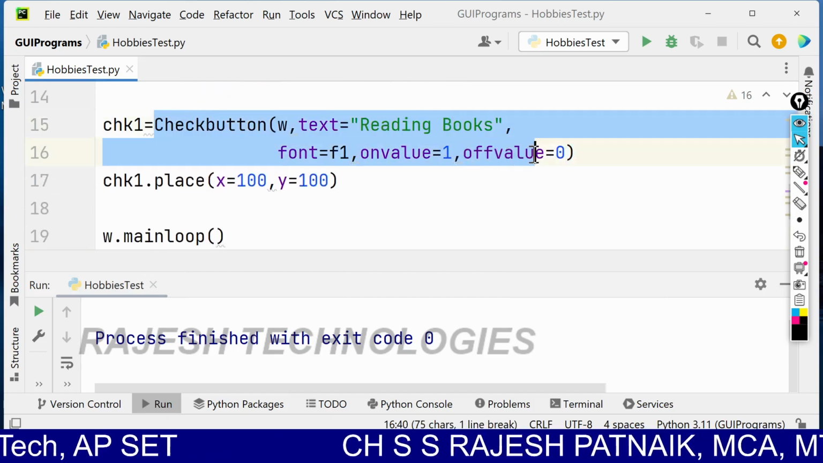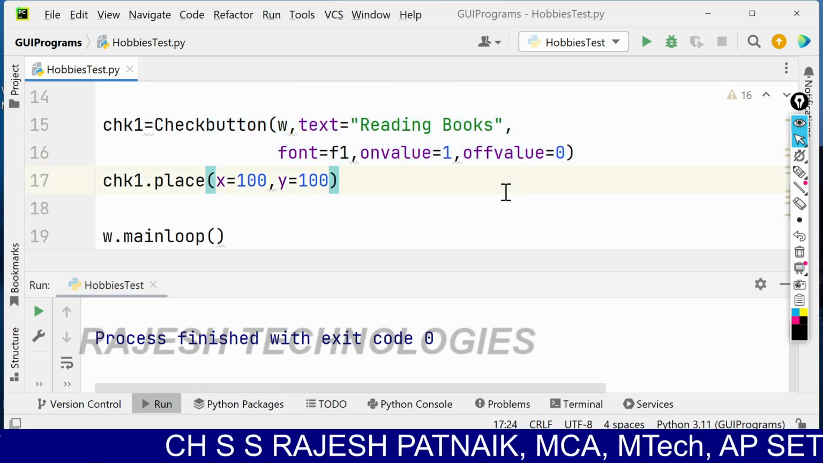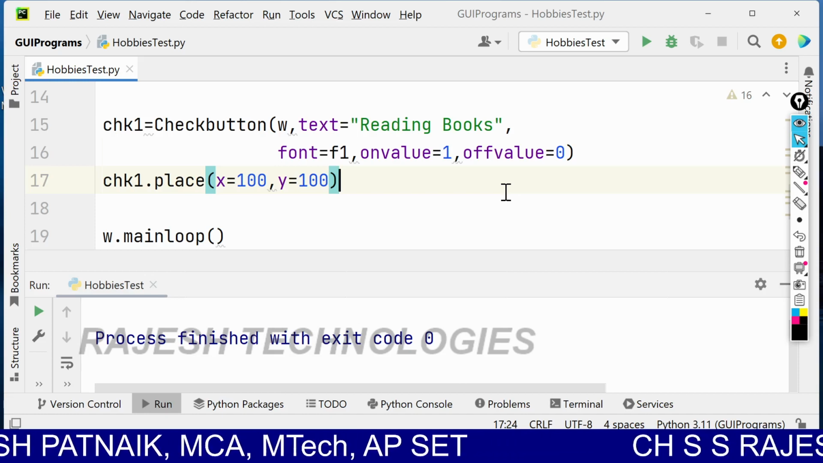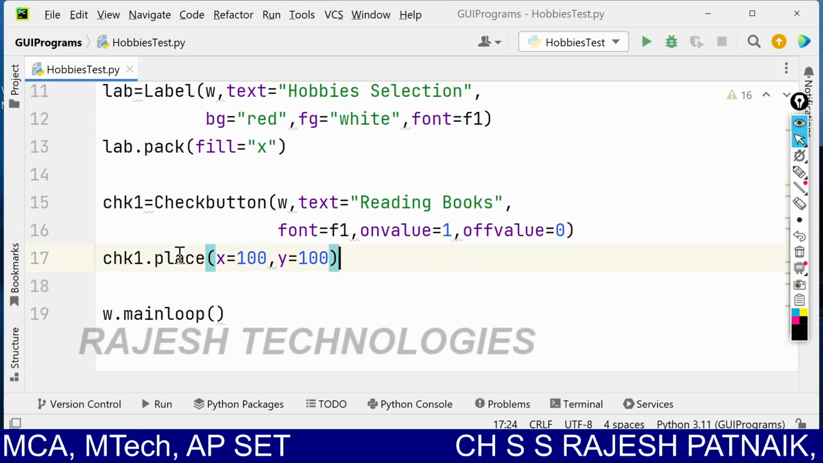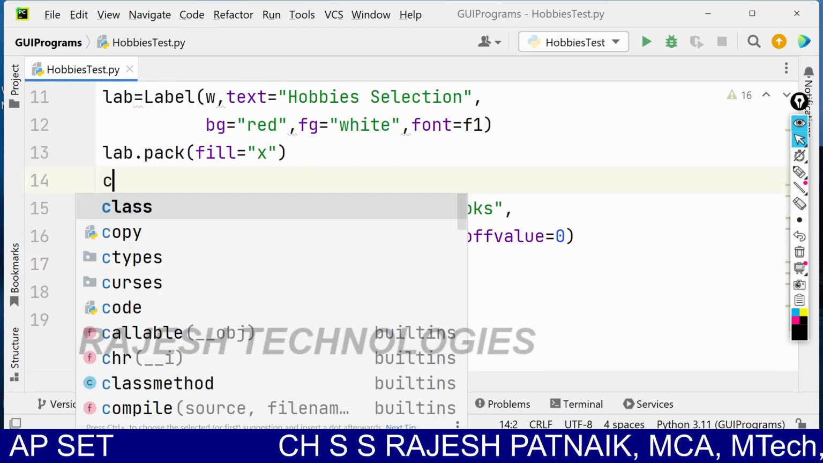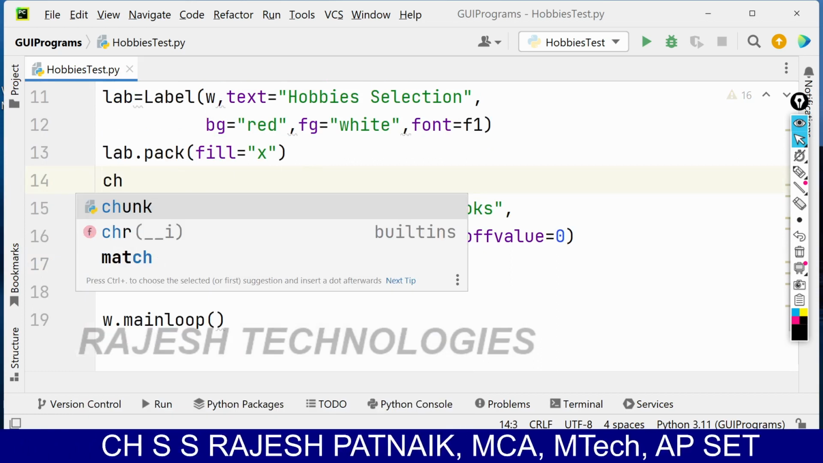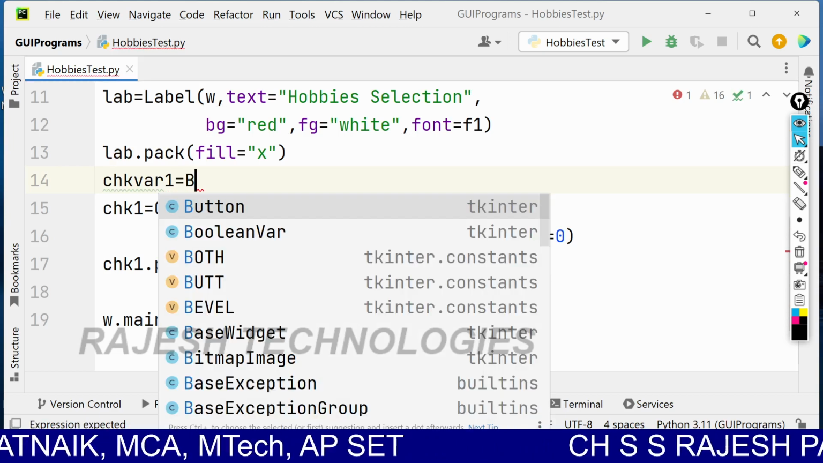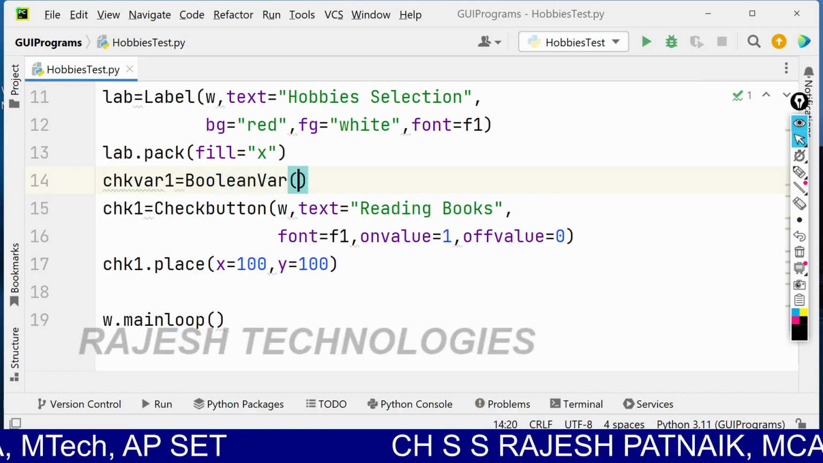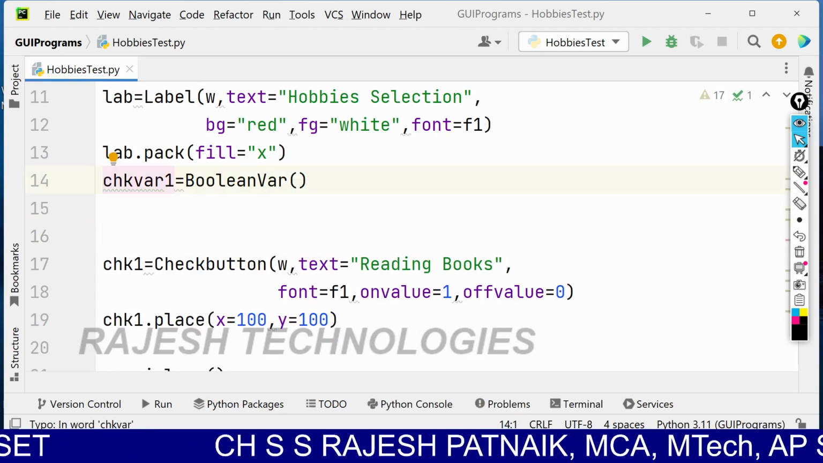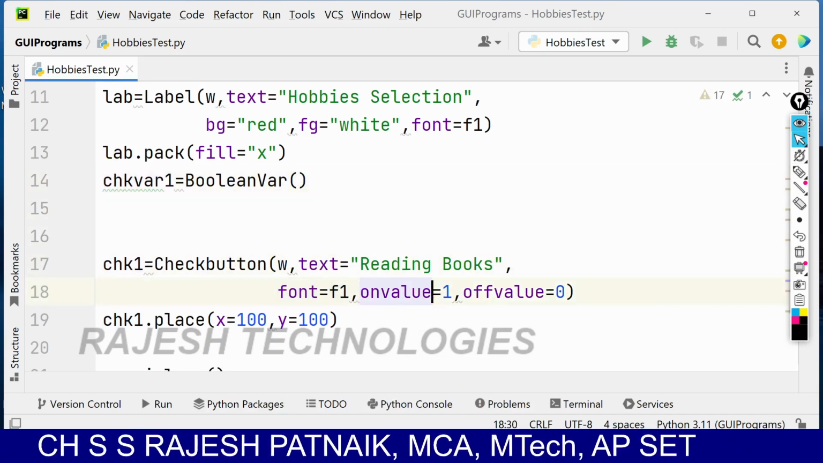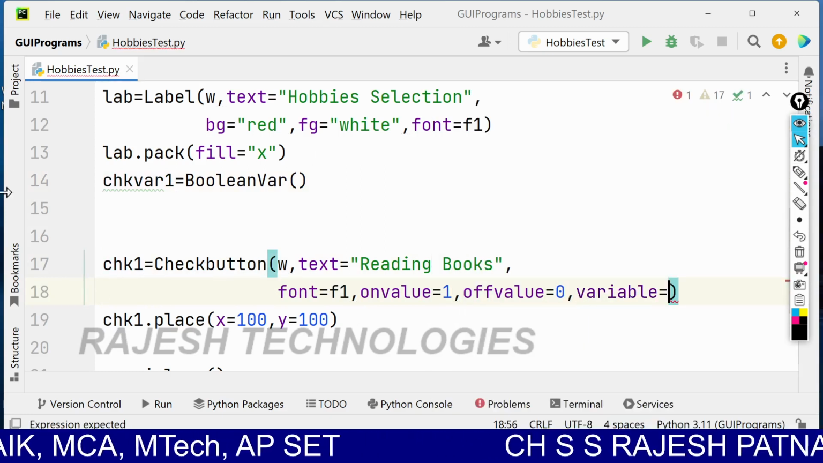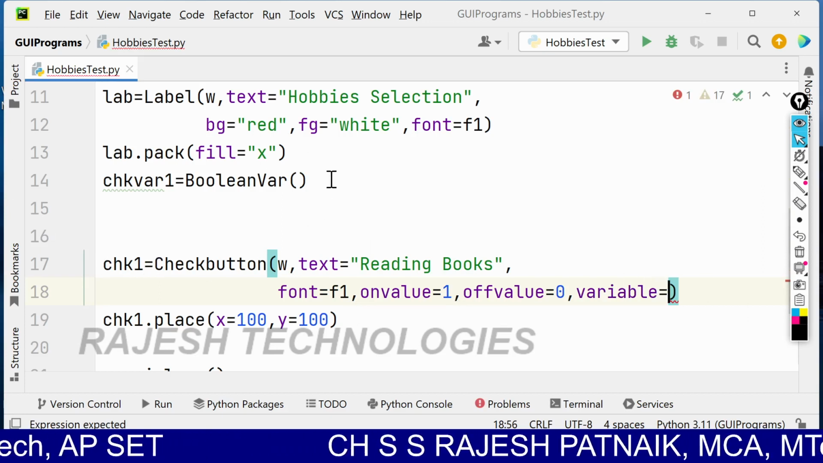And every check button will use one variable. In radio buttons, all the radio buttons use one variable, but here every checkbox will use its own variable. See here, chkvar1 for the first checkbox. It is a Boolean variable. Another important attribute is variable. This check button will use this particular variable.